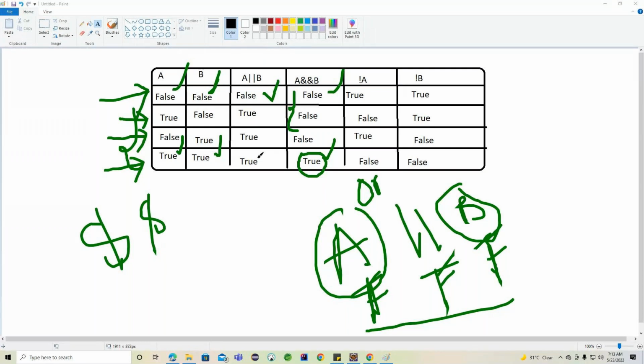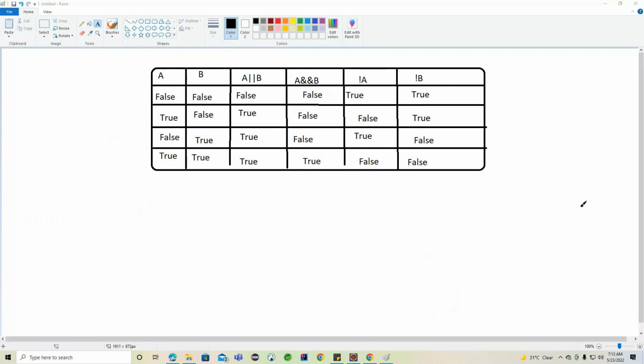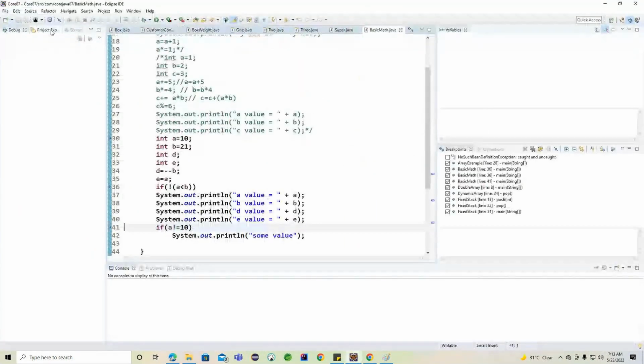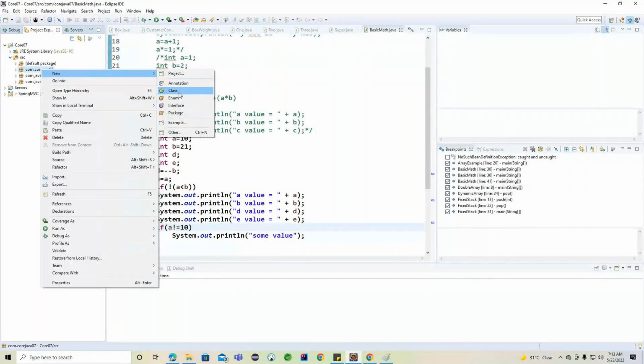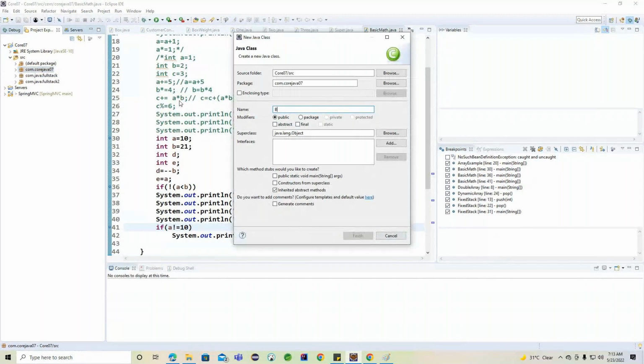Okay, so let's have a simple example of how it is going to work. I'm keeping this particular expression as it is. Now I'm moving into the example. Let me go to the project explorer, where we define the package. We are coming under the core Java 7. I'm going to write the class here. We are trying to write this as Boolean logic.